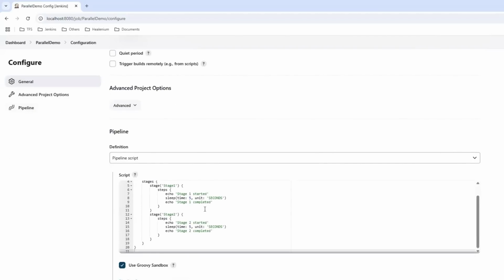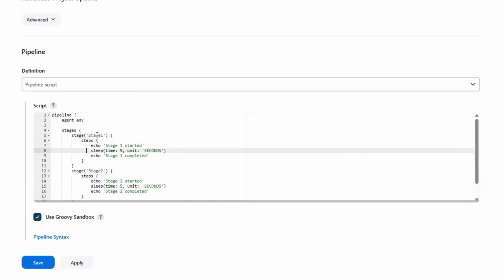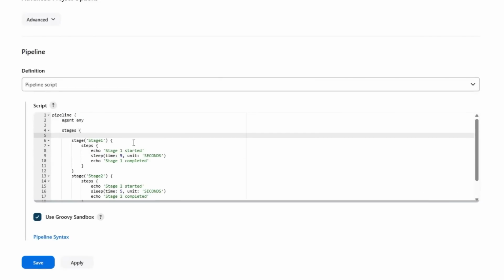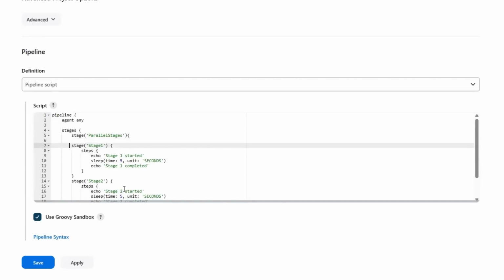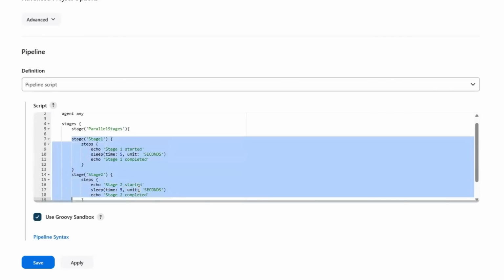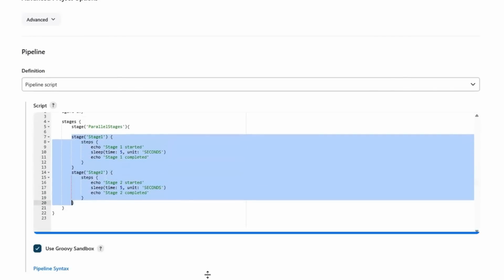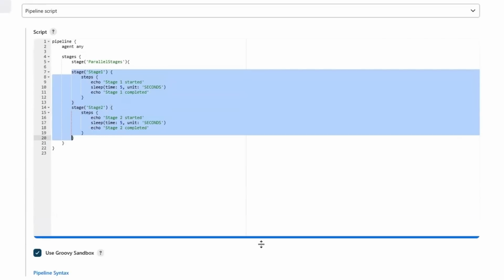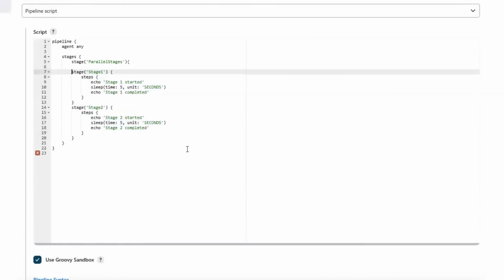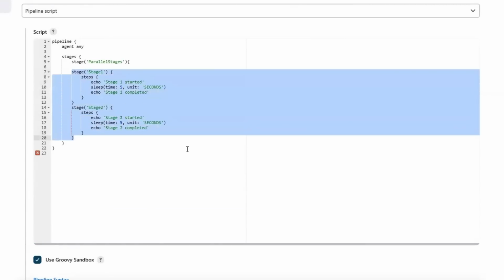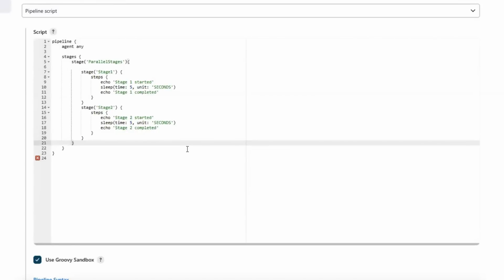I'll go back to the configuration and open the pipeline script again. This time I'll create a parent stage and name it something like parallel stage. Inside this parent stage, I'll move both stages, that is stage 1 and stage 2. So basically we are nesting both stages inside a parallel stage. Right now we have set up the nested stages, but they are still not going to run in parallel.